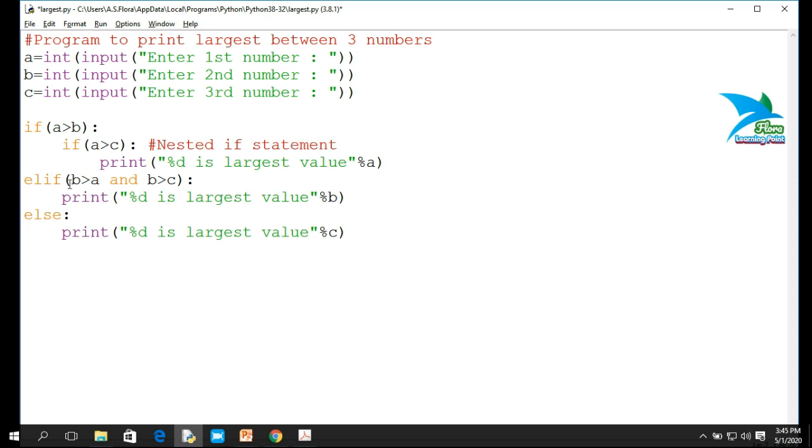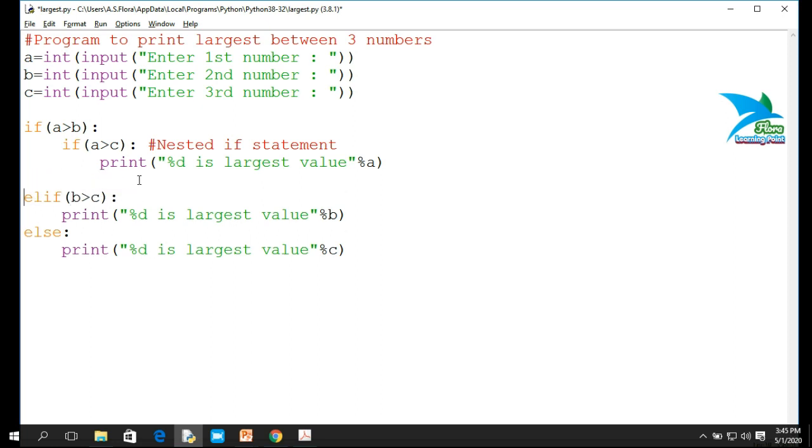So next, if this condition is false, when will this condition be false? If the value of b is greater than a. That means this condition has already been checked by the system, and in the next condition we only have to check if the value of b is greater than c, and it will prove that the value of b is the largest. If a is not the largest and b is also not the largest, then c will be the definite largest value.